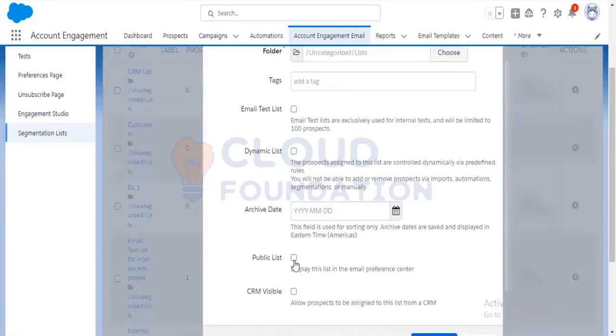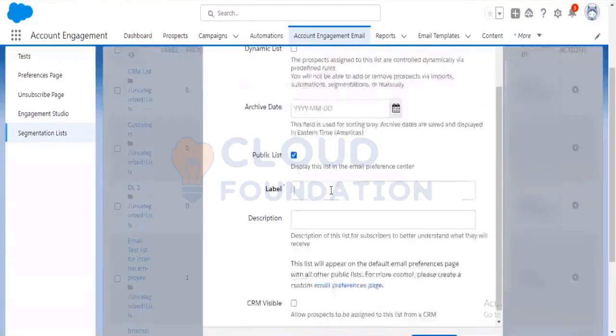Okay, third one, public list. I'm just creating a public list. Just add a newsletter updates.